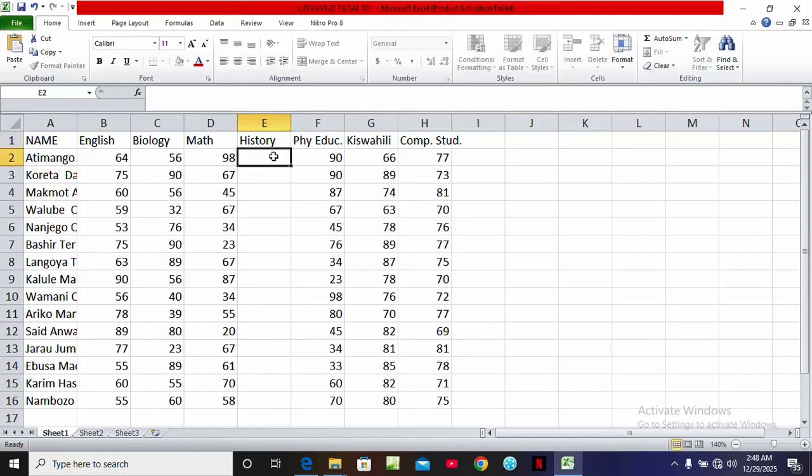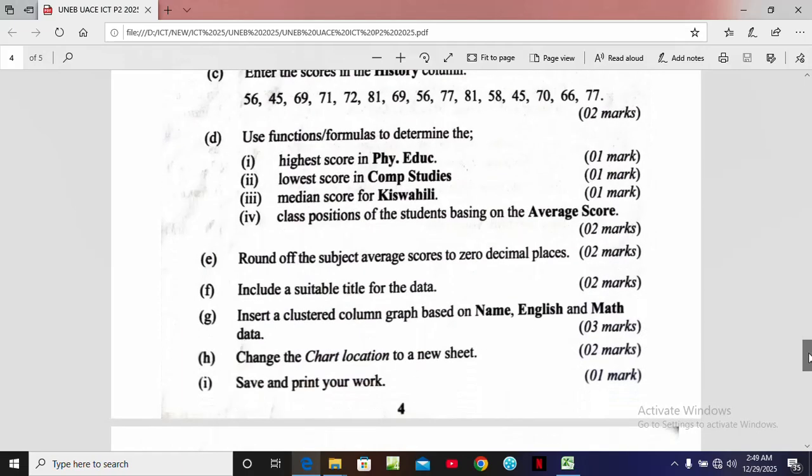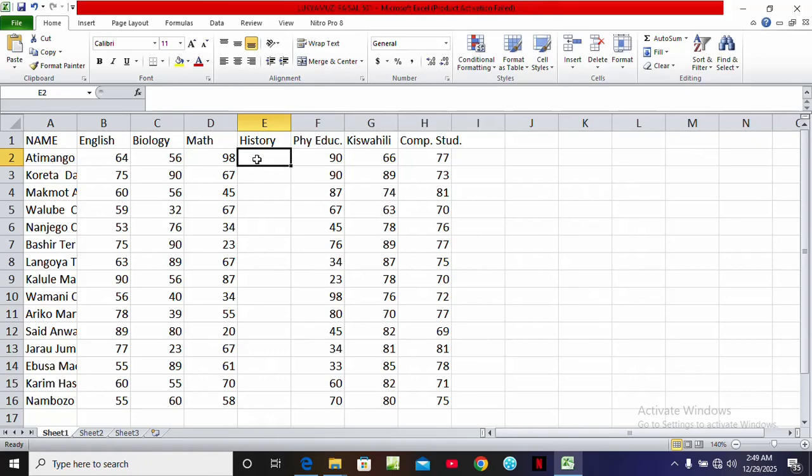Once that is done, the question is, enter the scores in the history column. These are the scores they want us to enter: 5, 6, 4, 5, 6, 9, 7, 1, 7, 2, 8, 1, 6, 9, 5, 6, 7, 7, 8, 5, 8, 7, 6, 7, 7. So these are the scores we're going to put under the history column. So you type 5, 6. Then there's 4, 5.